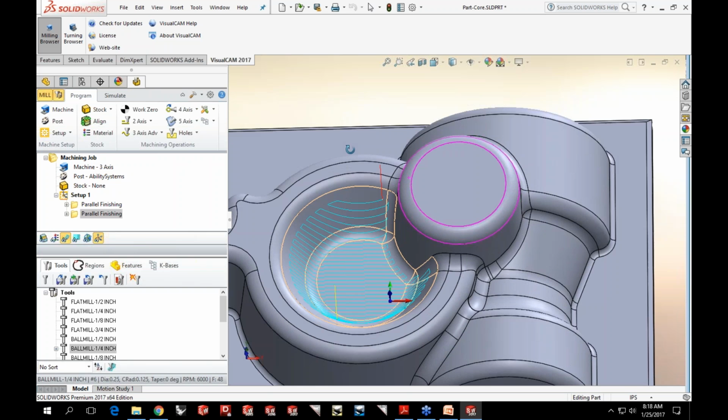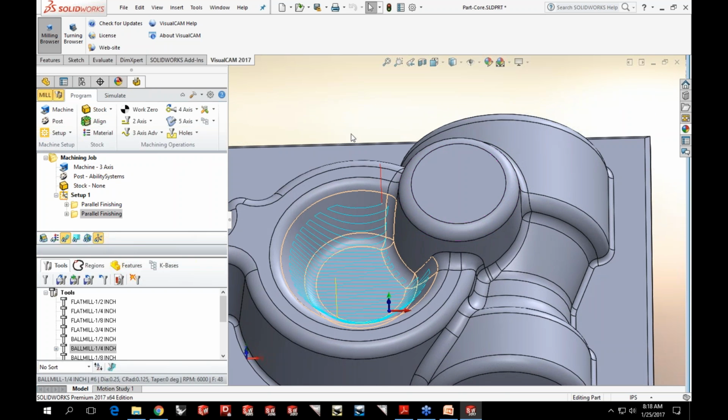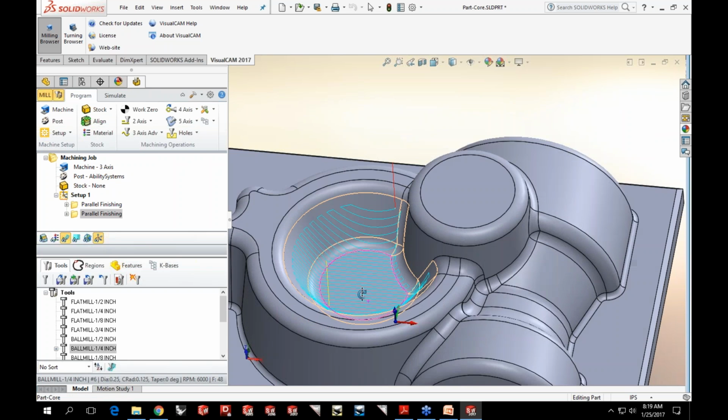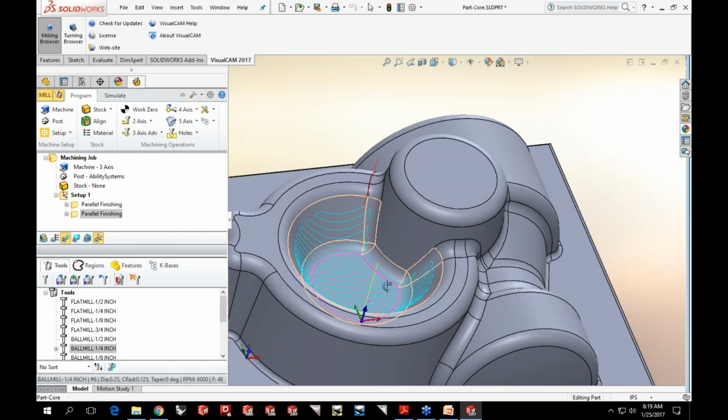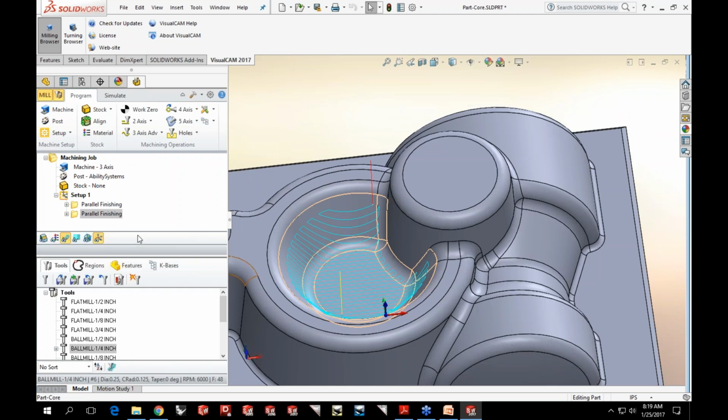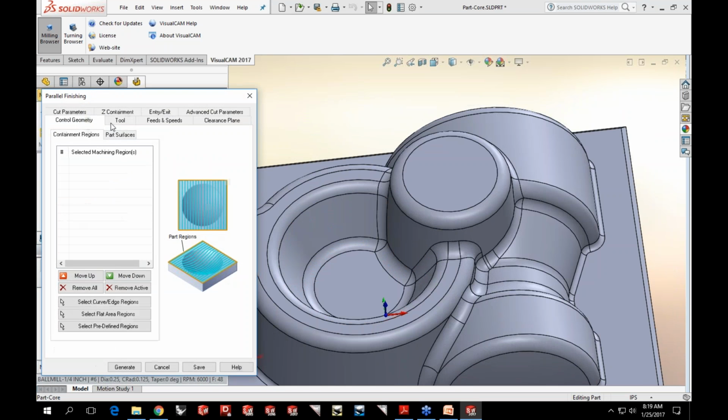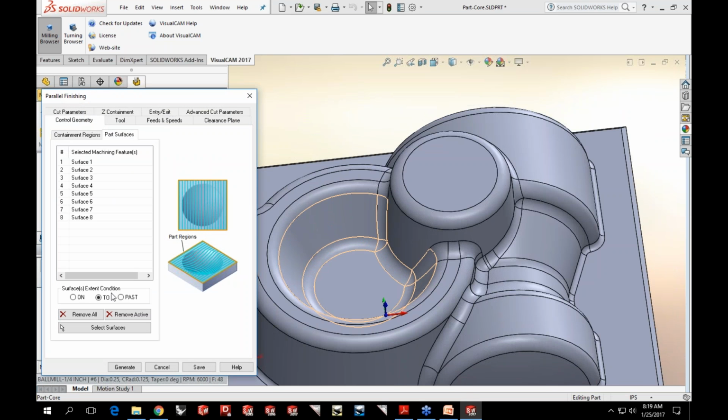So this eliminates the need for you to having to create additional curve regions or sketch geometries in SOLIDWORKS to create these boundaries and select them for containing your toolpaths. You could now take advantage of the part surface and specify the surface extents under the part surfaces tab to either on, to, or past to establish your containment boundaries.